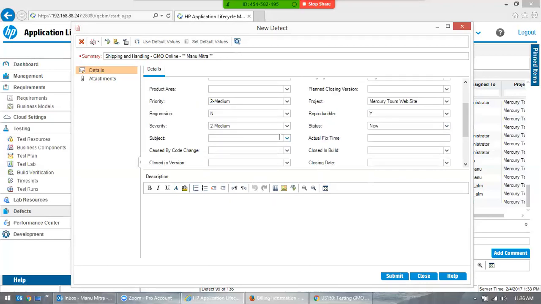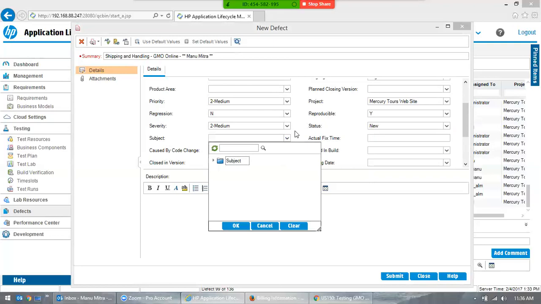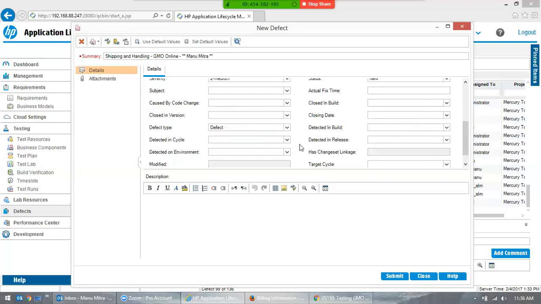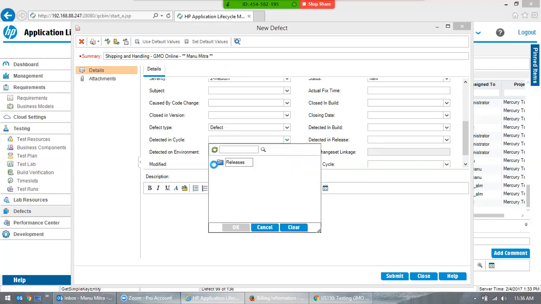Okay, and subject. This is in subject here. Okay, this is the fixed time. The developer fixes that, and all this developer job is detected in a cycle. If there's any cycle, go ahead and set the cycle. So let's stick to 2017 release 1, cycle 3.